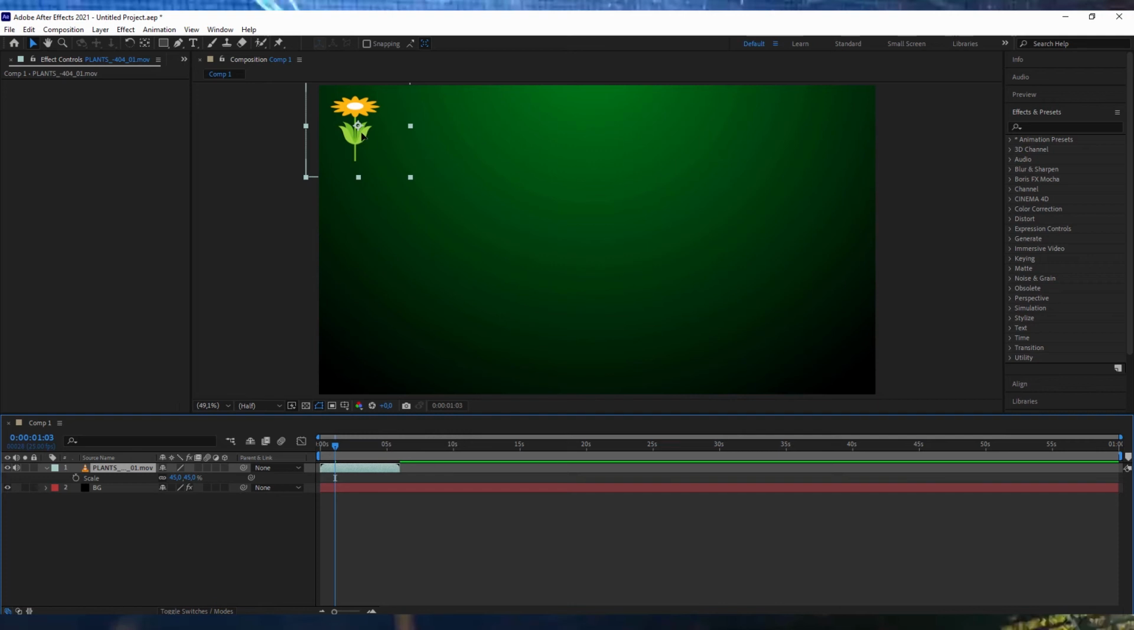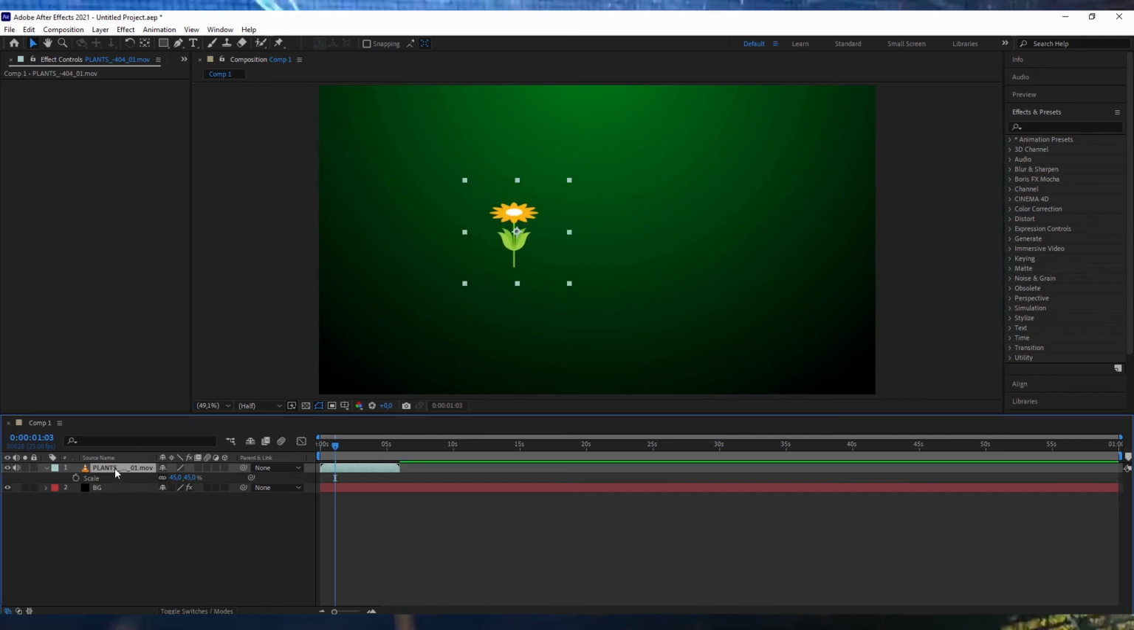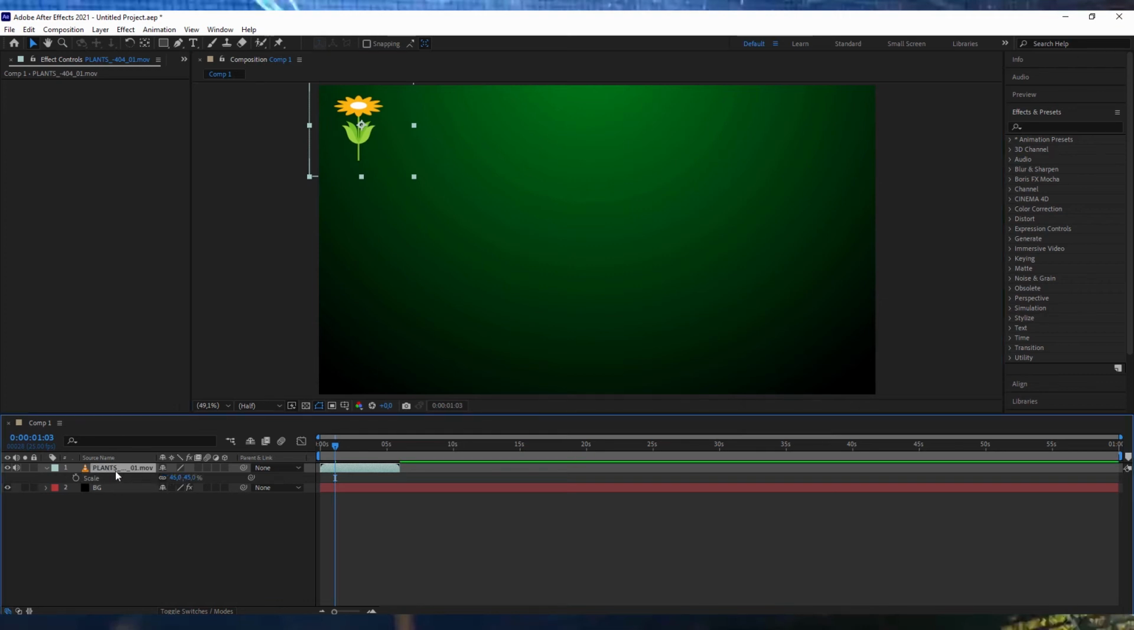So let's scale it down and let's put it over here in the corner right there. And obviously we can adjust the position by just moving it around with the select tool, or we can just conveniently hit P and then we can change the position, but I like to just use the select tool. We'll then move it over there, and we can keep in mind what our scale is. It's at 45.